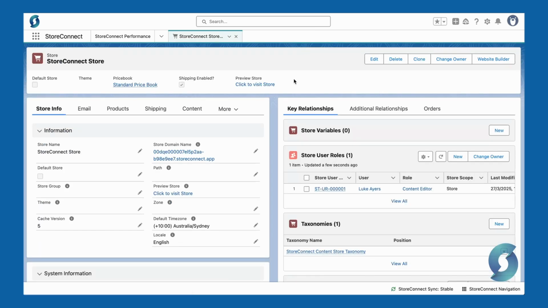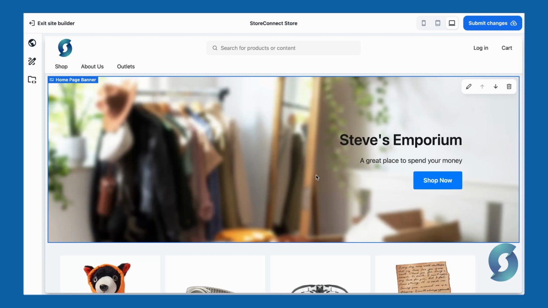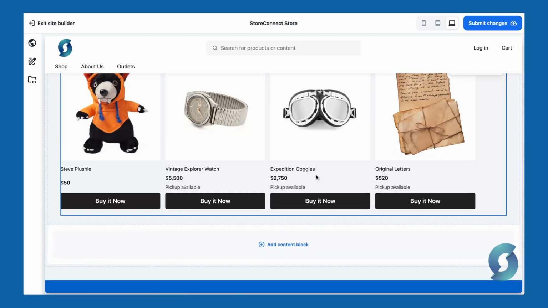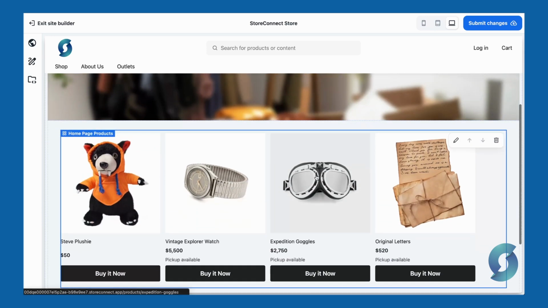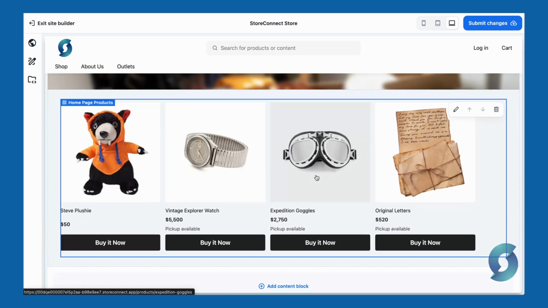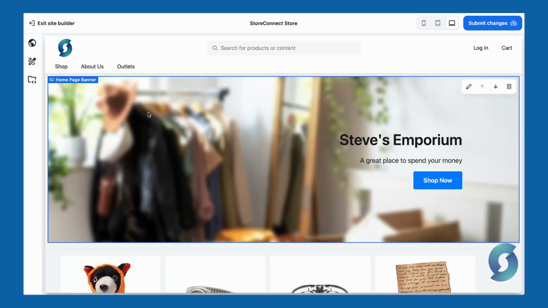So I'll go back to my store record now, click website builder, and I can now access it. And here's the basic interface. As you can see, it's similar to other website builders that you'd see. And this allows for a very simple visual way to change the content blocks on your website. You can see if I hover over a section or a content block, it will be highlighted. And then I have basic controls on the right side here to manipulate it.